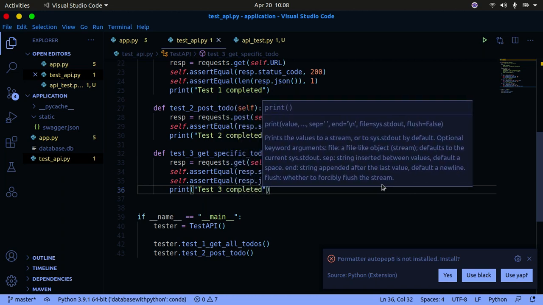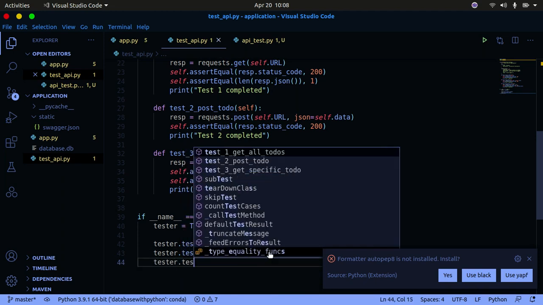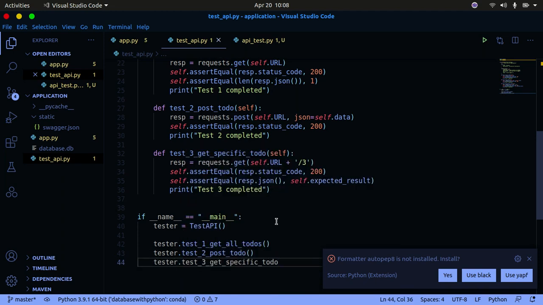Yeah, completed, just like that. So we're going to add in another test. I'm going to say tester.test, this is going to be test 3 get to do. So I'm going to comment out this, I don't want to run this post again. So we have that there.